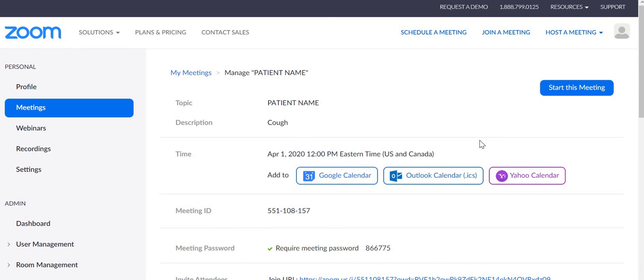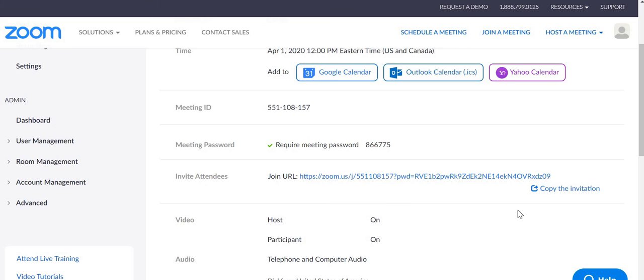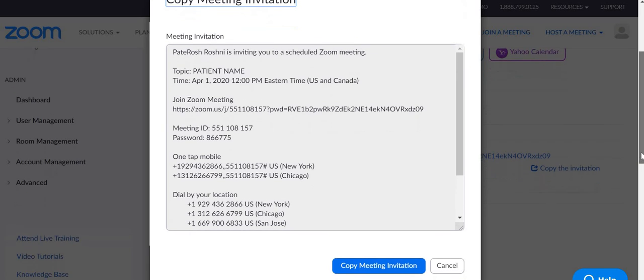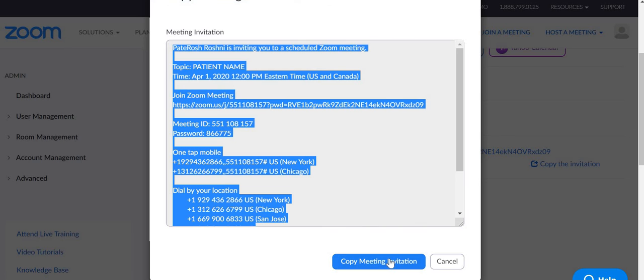Once you select Save, the screen will pop up. You will scroll down to where it says Invite Attendees, and you will copy the invitation. When you select Copy the Invitation, the screen will pop up with all the meeting invite details. All you will do then is select Copy Meeting Invitation. Then you will proceed to your Outlook calendar and create a new meeting appointment and send out the meeting invite to the patient's email address.